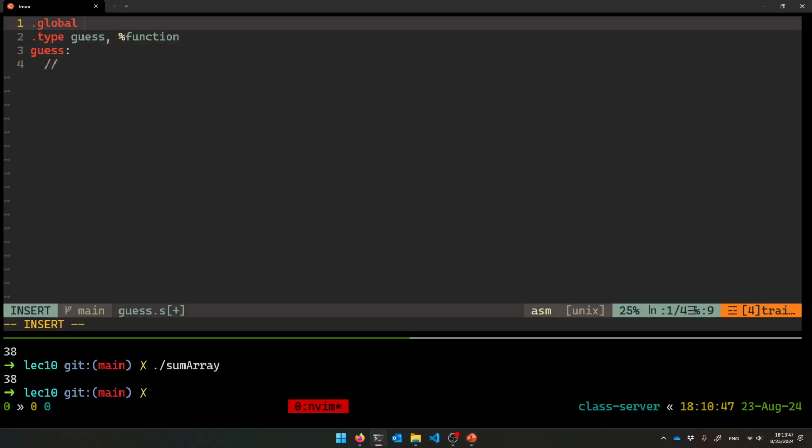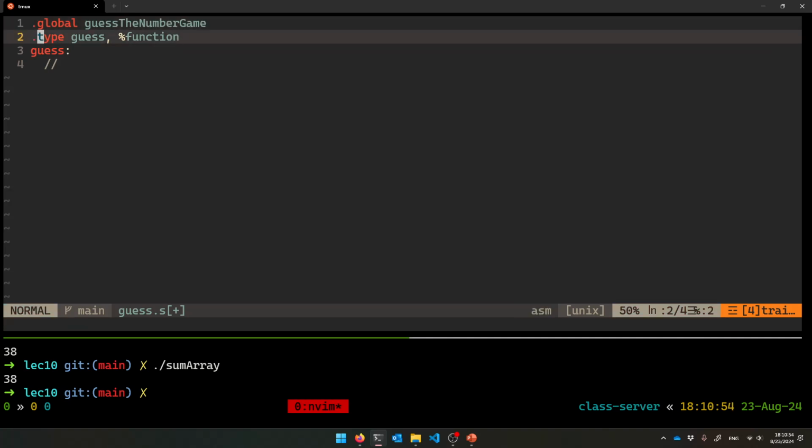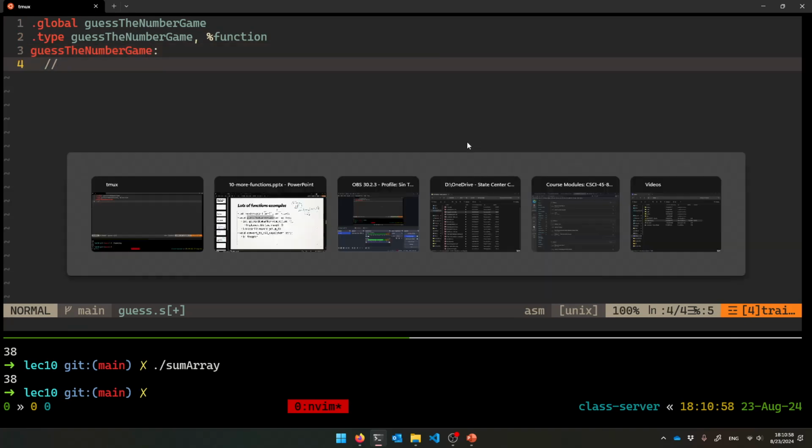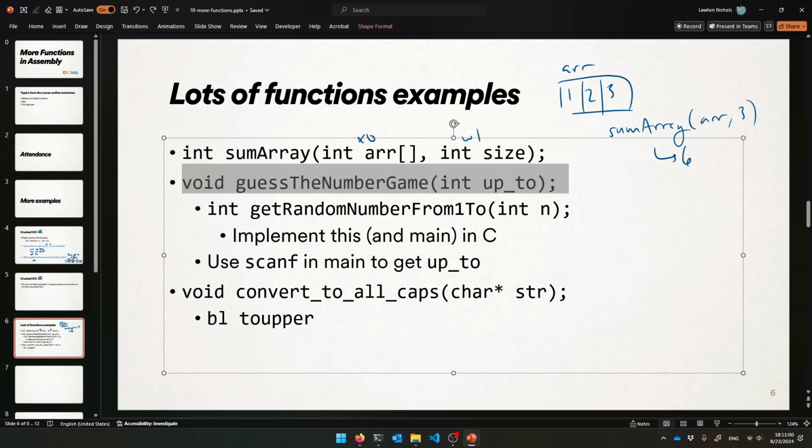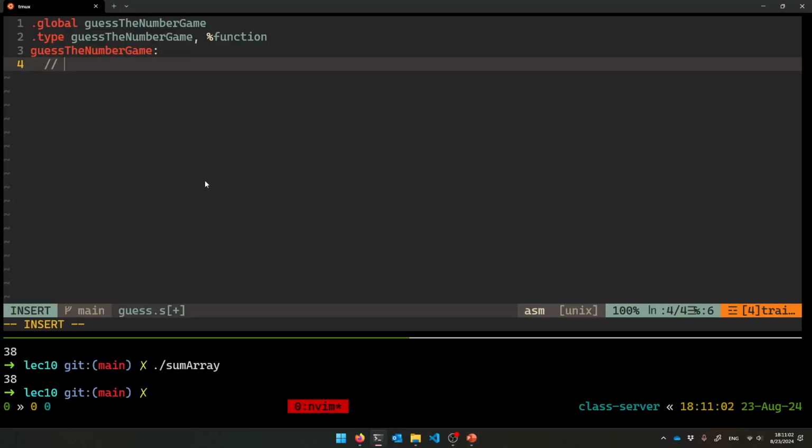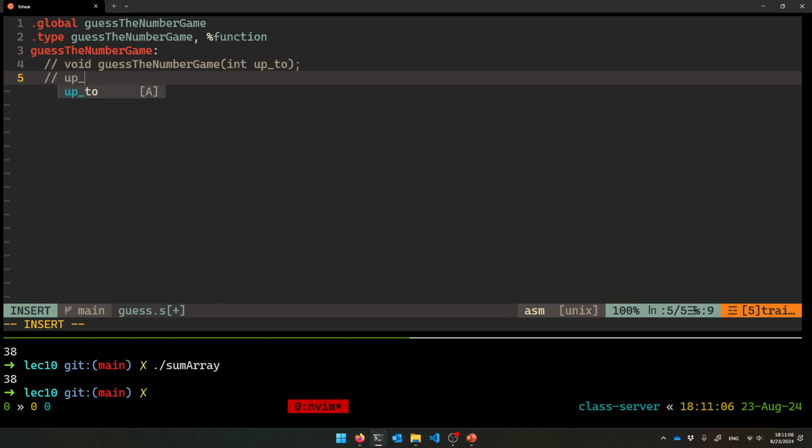All right, so, oops. How do I want it? Copy, paste, there. Guess the number game, guess the number game. And so this is the function that I'm writing. It's just void, so I don't have to return anything in X0. So we're good to go there. But that up to variable, my parameter, is an int, so W0.